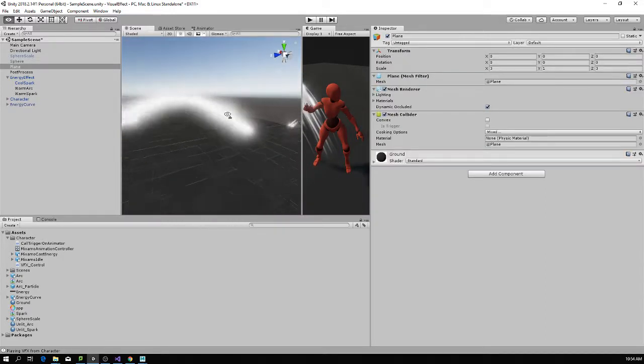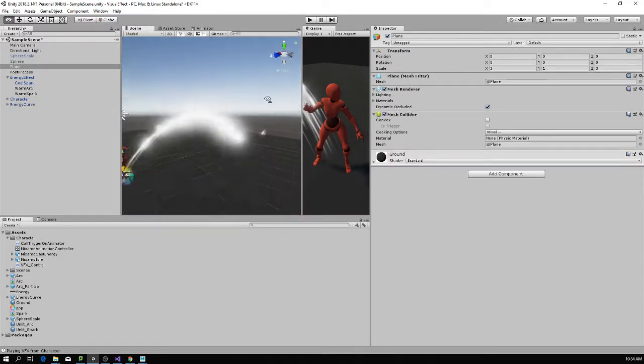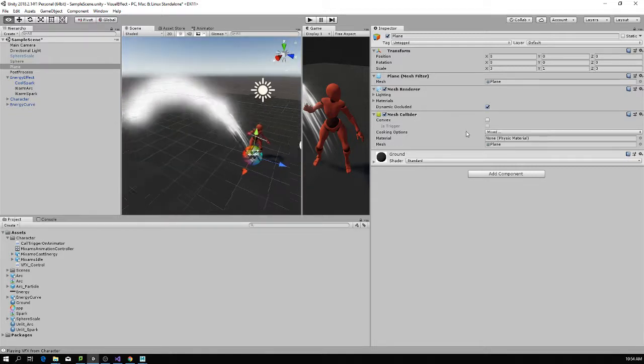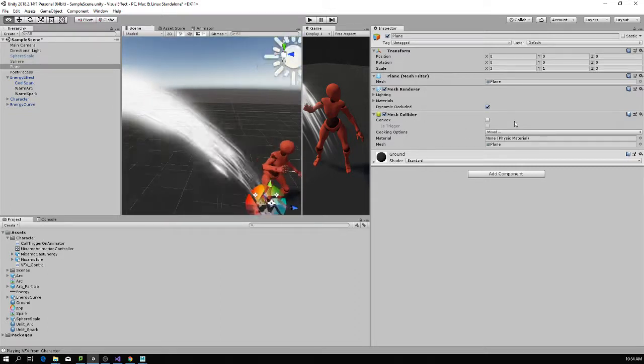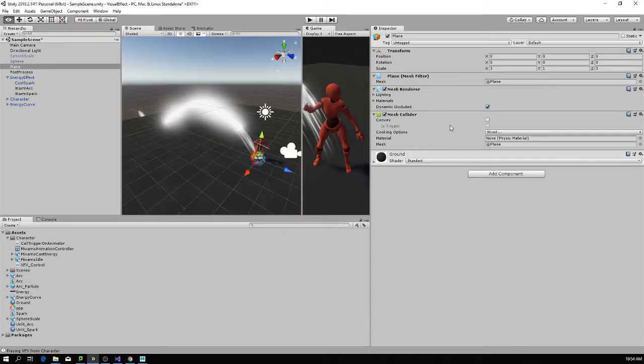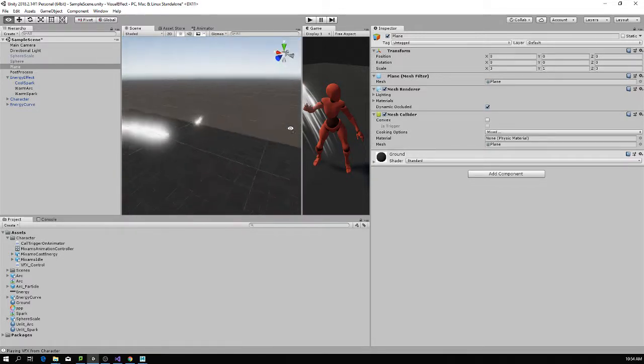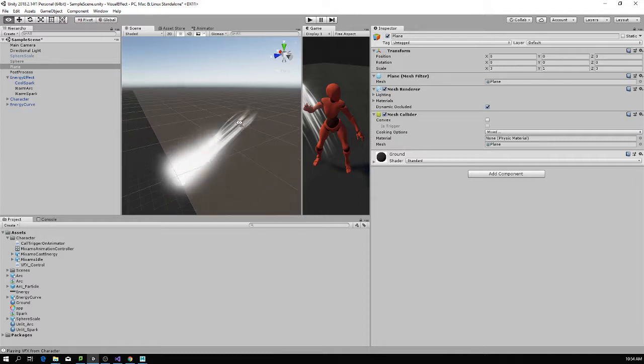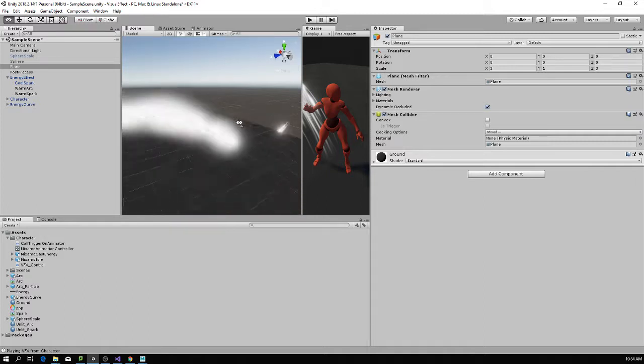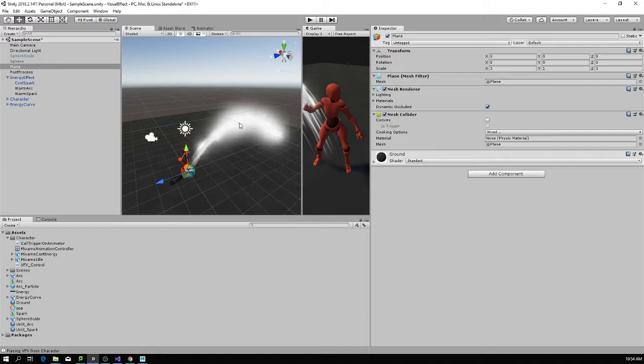So there it is on our arc, and I think it seems to be flowing the right way. Possibly the wrong direction. And it's a little bit too bright as well. But I think that'll work fine.